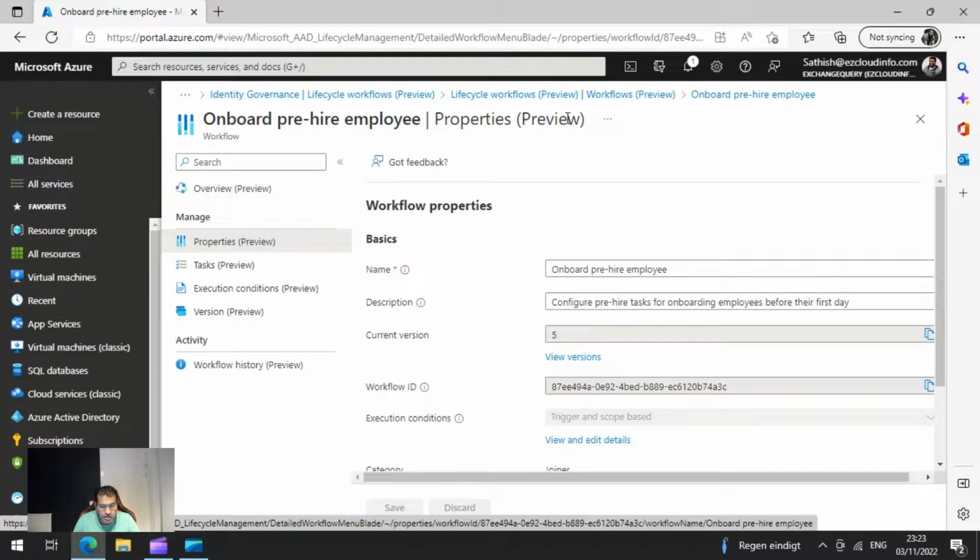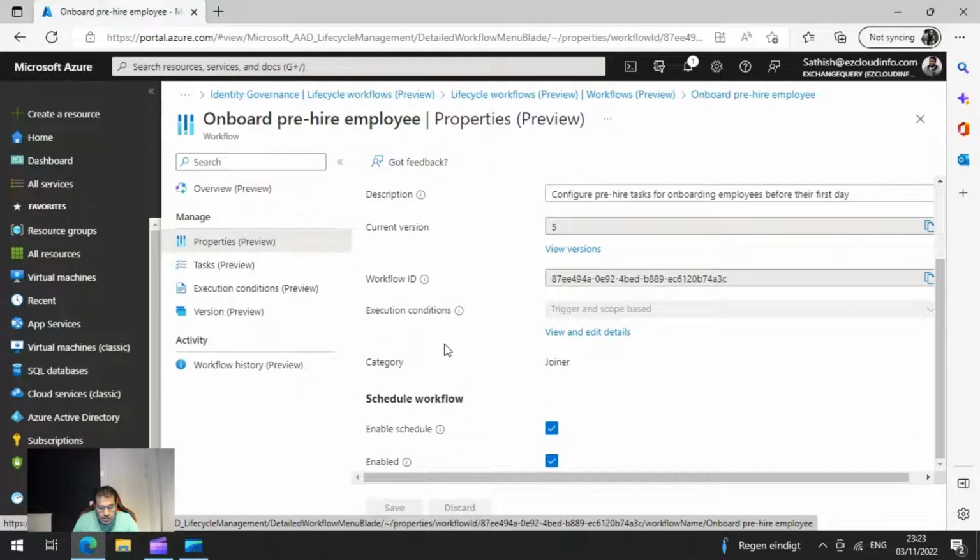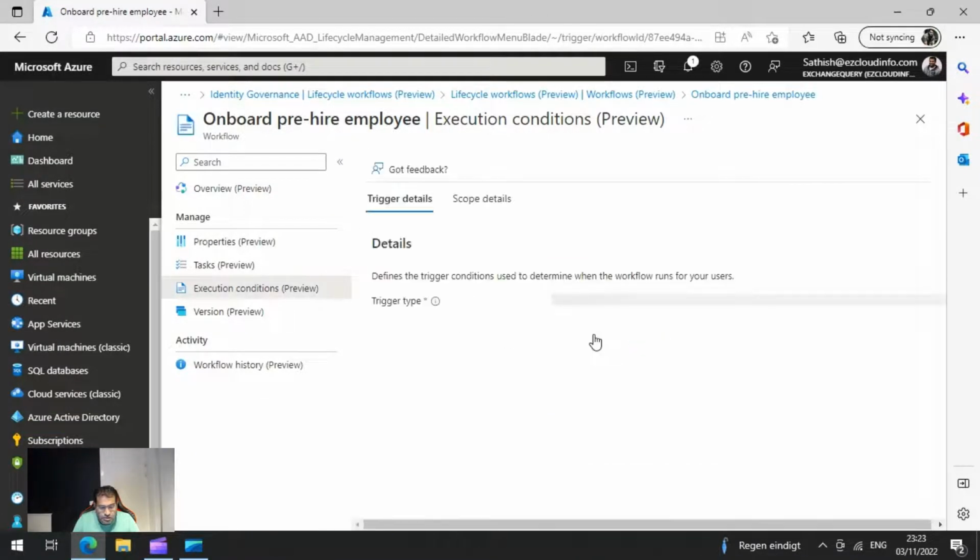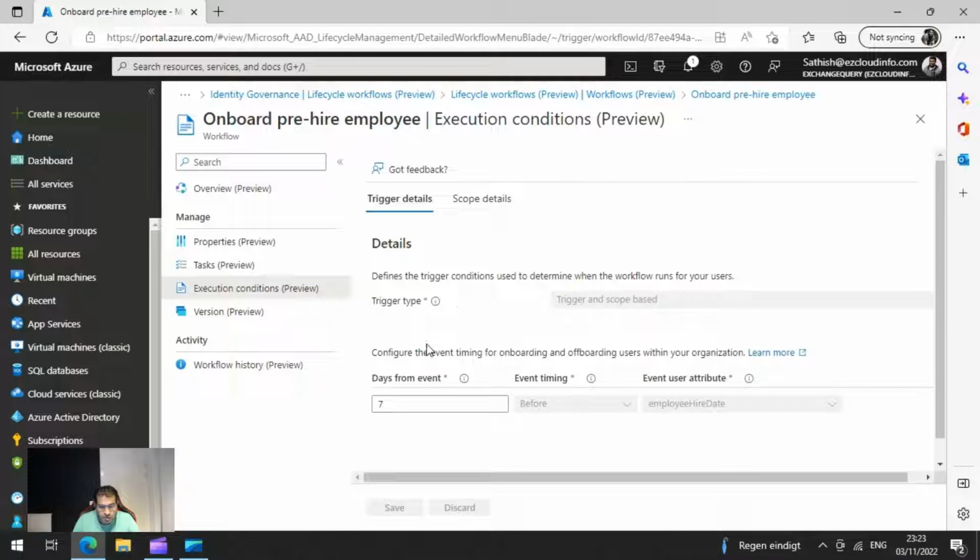And then first let's take a look at the properties. When you go into the properties, I have the name, onboard, and description. And then if you see the details in the execute conditions, here you see configure the event timing for onboard. This is very important because based on the time, when you want to trigger the workflow, this will start. You can set this value from 0 to 60.